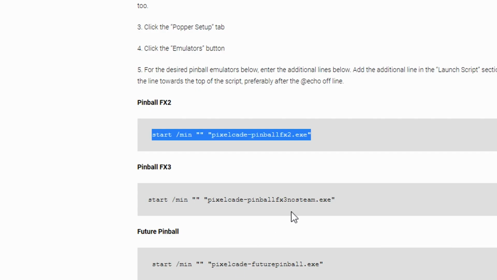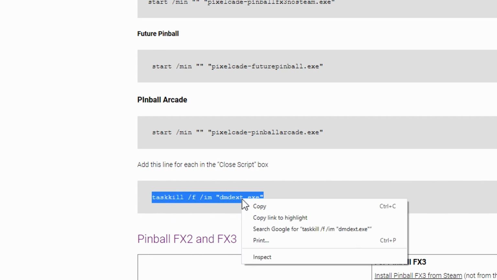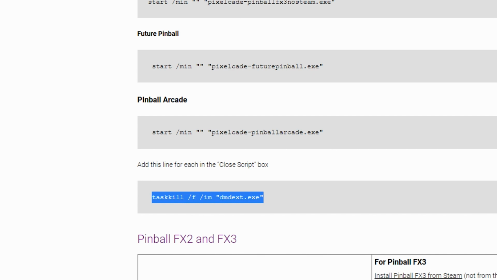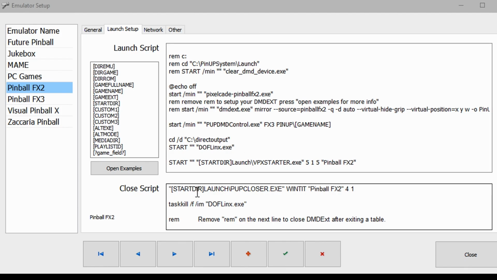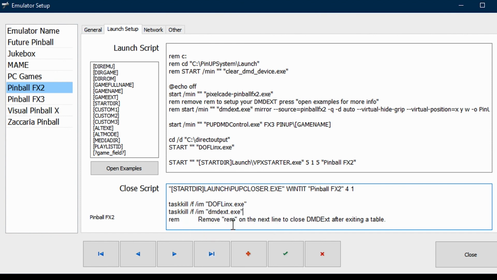Let's go back, and there's one other line we need to put at the bottom in the close script box. So let's copy and paste this. Go back. And then down here, we paste that line in. Okay, that's it. Hit the check mark to save it. Now let's move on to the next one.